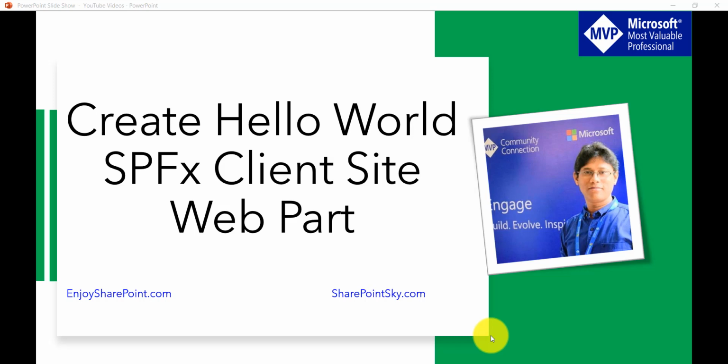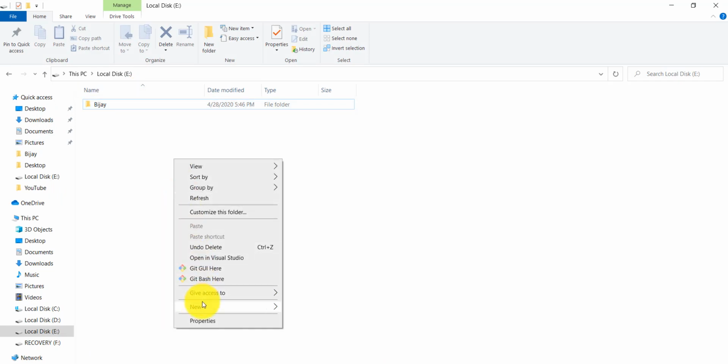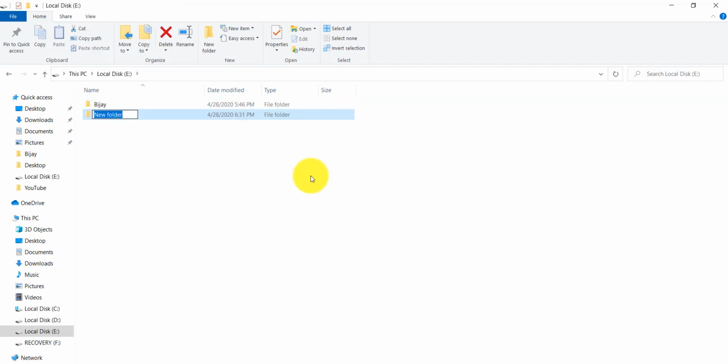So first what I will do here is go and create a folder. Basically in the E drive, I'll create a folder. For example, here I will say YouTube SPFx. I'll put this name, YouTube SPFx, and this will be my parent folder where I will keep on adding the videos that I'll create on SPFx.